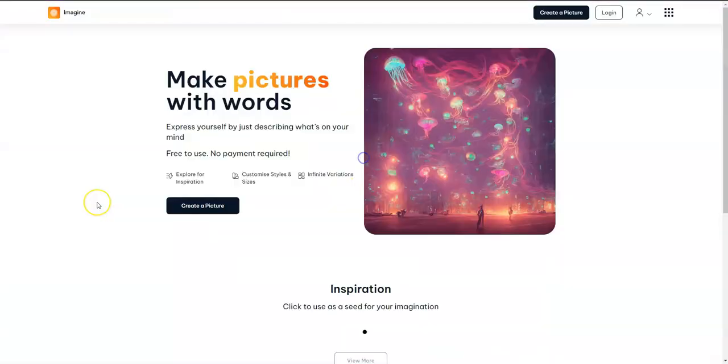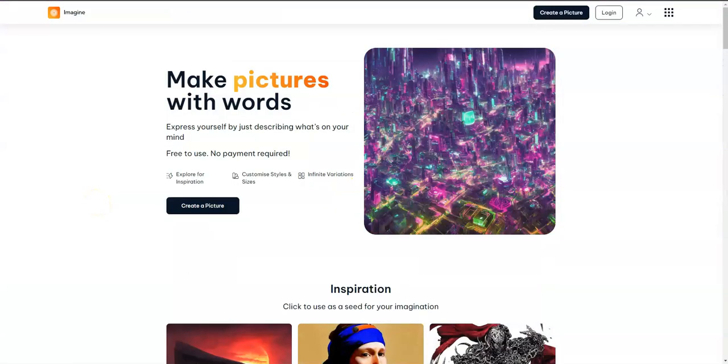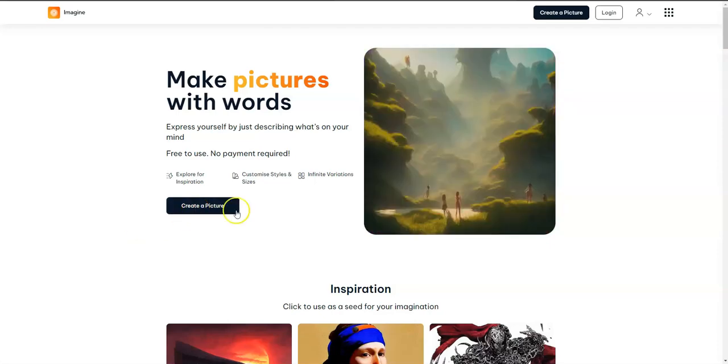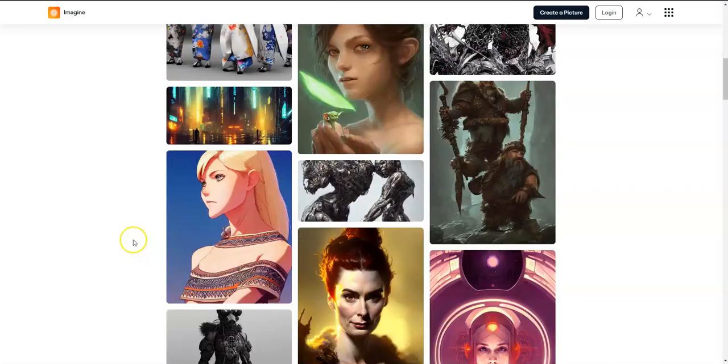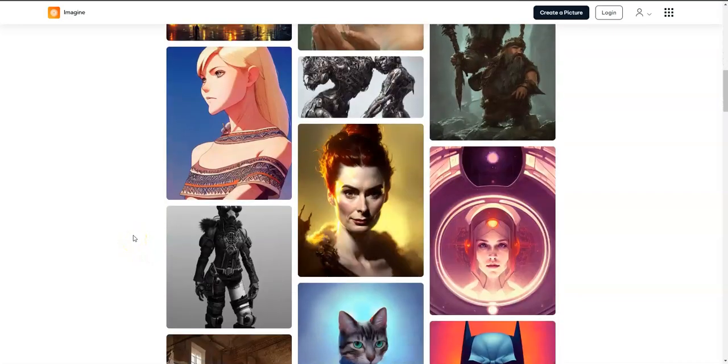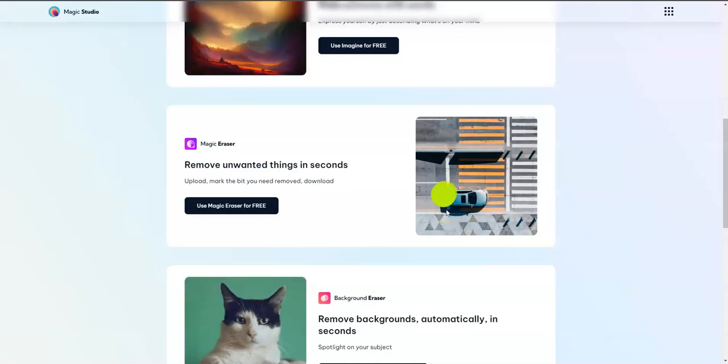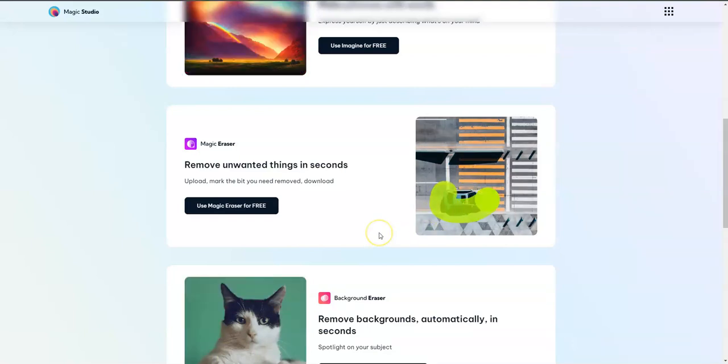Next thing they have is called Imagine. This is a text-to-visual tool like Midjourney, where you click on create a picture, you enter your prompt of whatever style you want, and it'll create some amazing artwork like you see here, some of their examples. Next one is called Magic Eraser. Again, a really simple tool. Upload as many photos as you want.